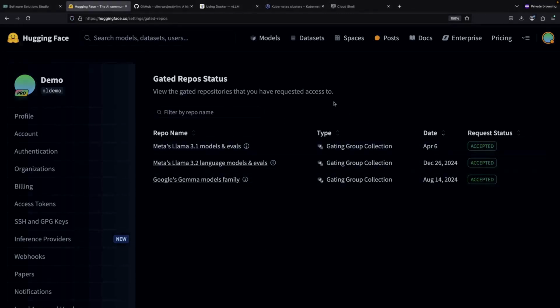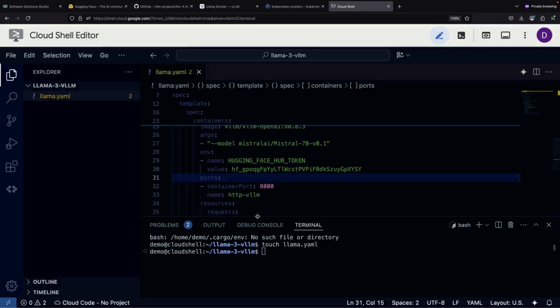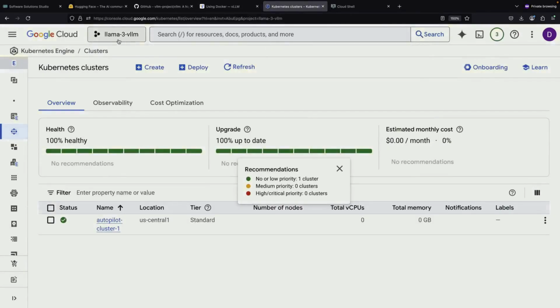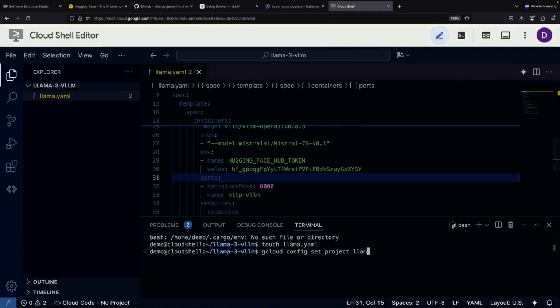As expected, the approval happened within about an hour, not too bad. We should now be ready to test our model with that Hugging Face Hub token, which we must keep secure. First, let's set our project. We have the Llama 3 vLLM project, and we need to authenticate with our Kubernetes cluster.